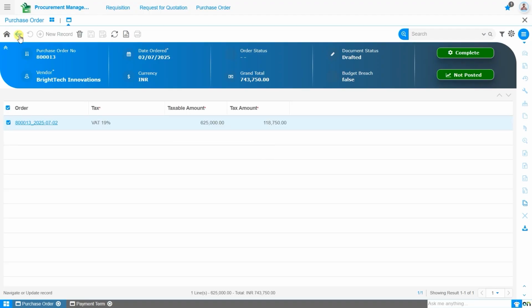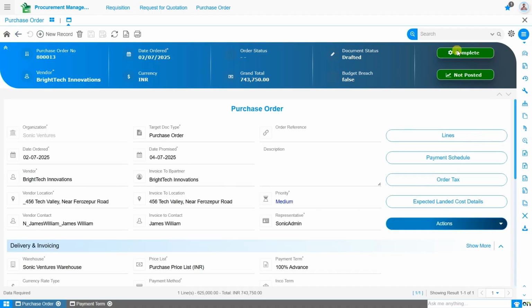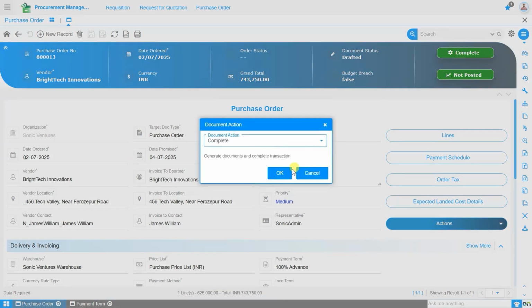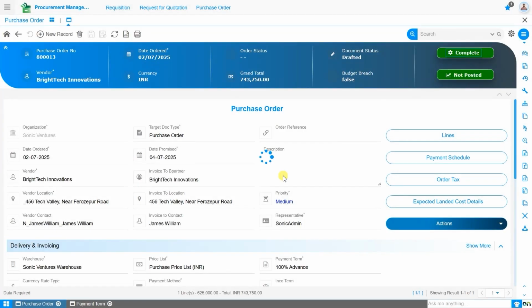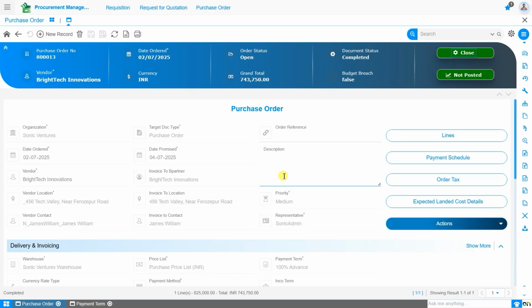Now, let's navigate back to the header and complete the purchase order. Click on the Complete Document Action button. A confirmation prompt will appear. Click OK to confirm and complete the record. Once the purchase order is completed, you can verify the payment schedule by clicking on the Payment Schedule tab.